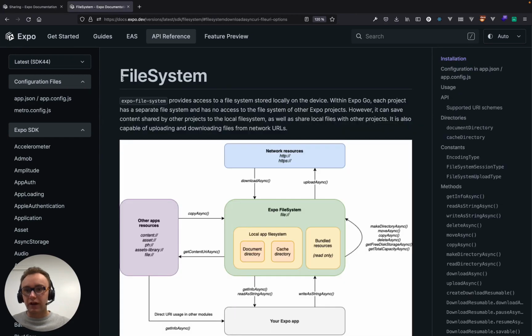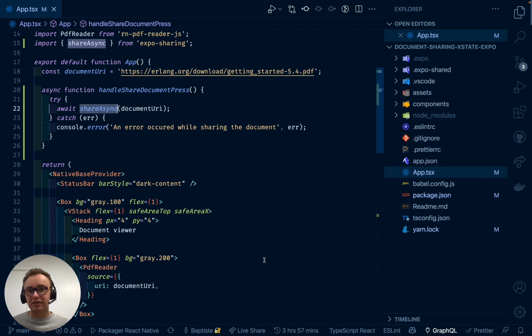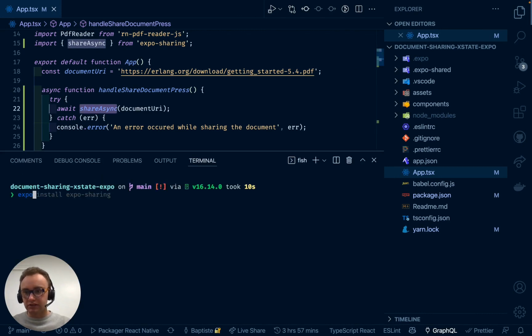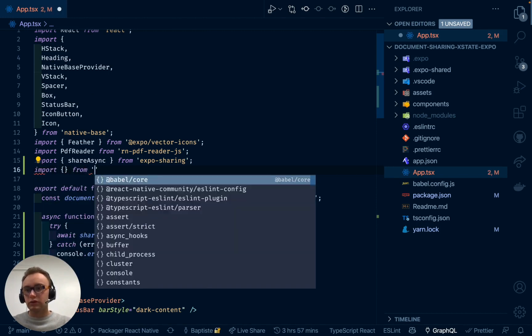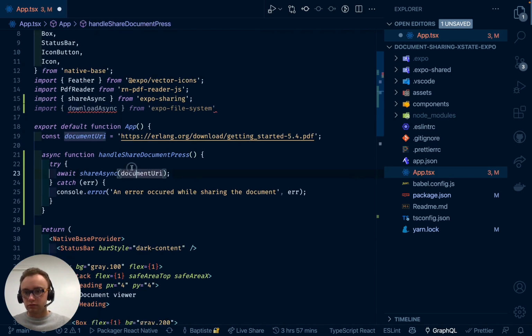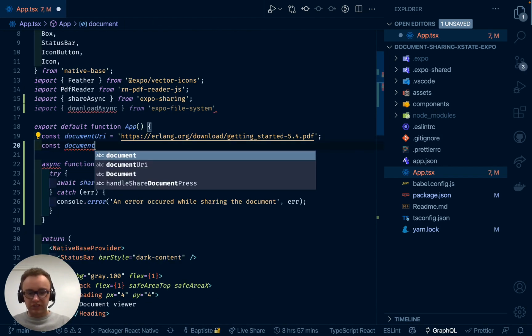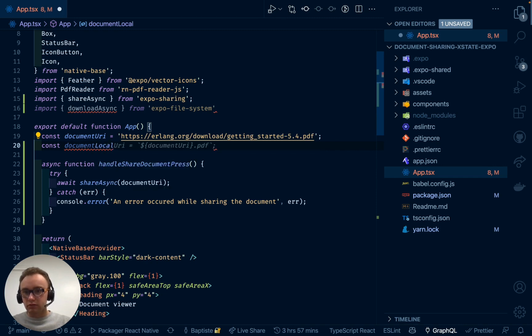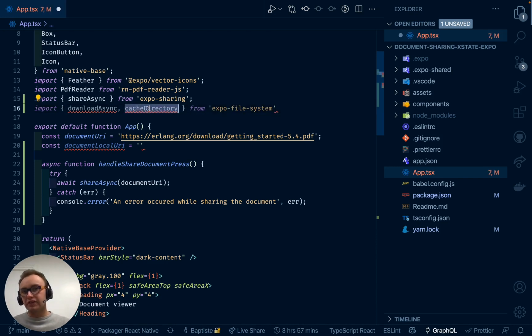We can use file system module for Expo to manage the file system of the device. Let's install it. We import Expo file system, download async. We will download the document to a specific place. We use cache directory constant from Expo file system.